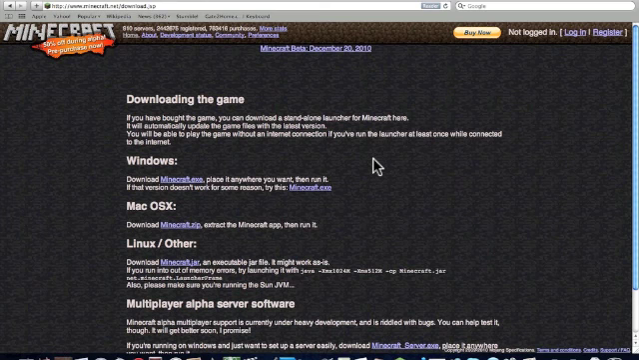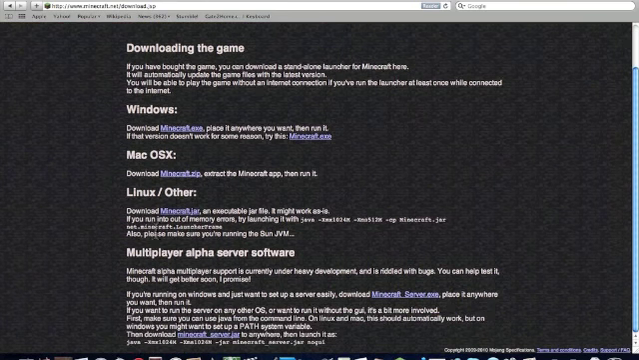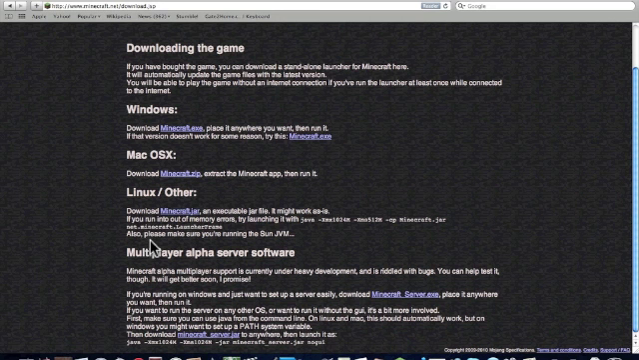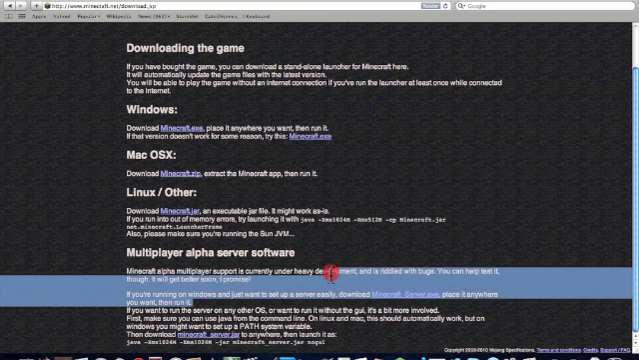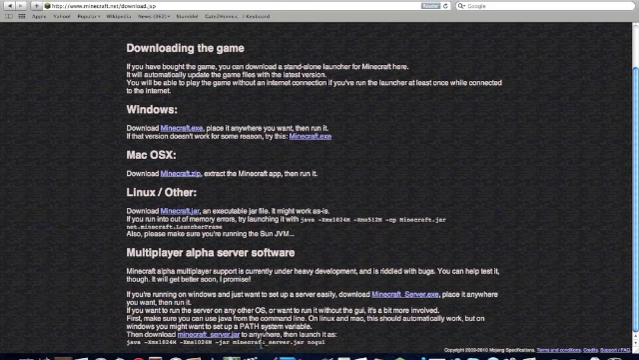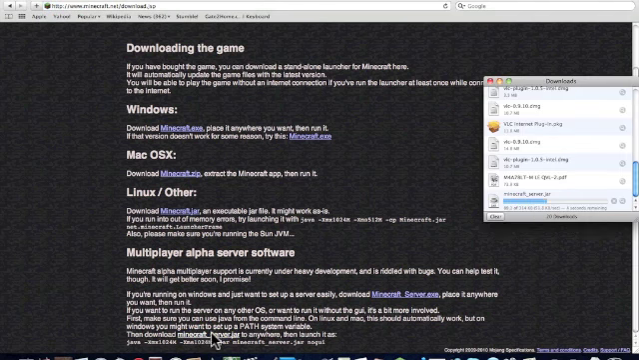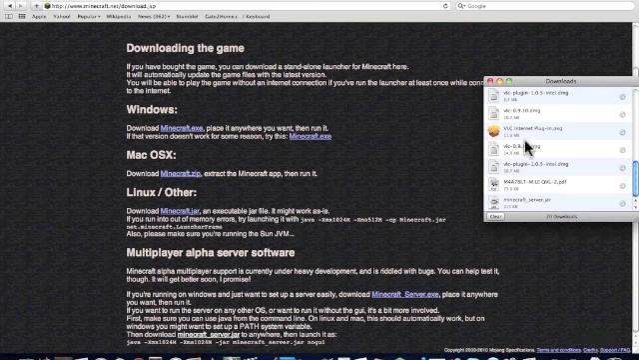And what we're looking for is right down at the bottom of the page, we have multiplayer alpha server software. And because we're doing this on Mac OS X, we don't use this link here. We're not going to use that one. We're going to use this one down here. Okay, so we're going to go ahead and download that. So just click on that, and it's going to save it to downloads. Okay, great.